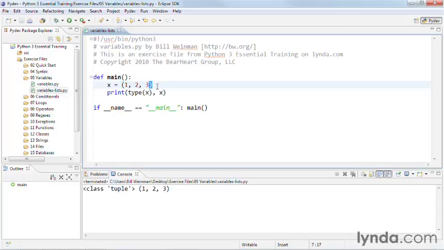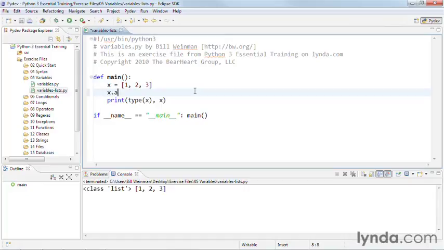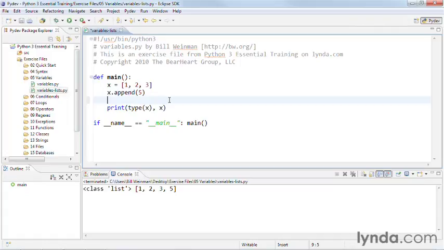On the other hand, if we create this with the square brackets, then we get the list type. I'll save this and run it. And the list type is mutable. I can, in fact, add something to the end of it. I can say x.append and call it the number 5 and save that and run it. And now we have the number 5 at the end. Or I can say x.insert and insert it at the beginning, which I use the index 0 for, and put a 7 there and save that and run it. And now I have a 7 at the beginning.